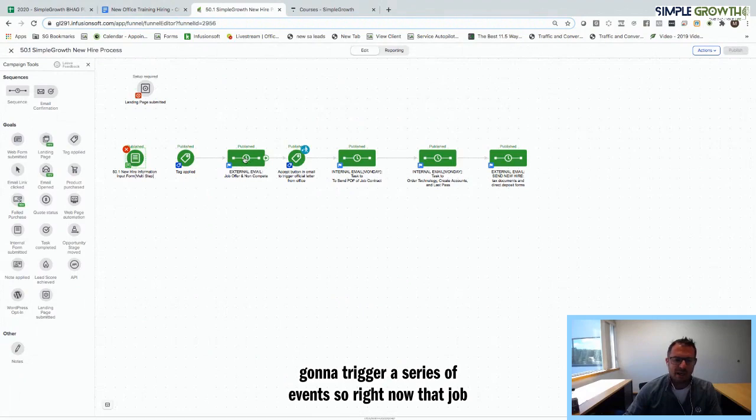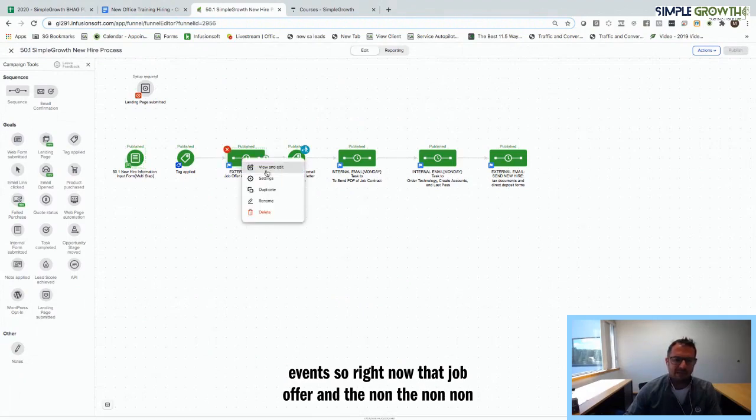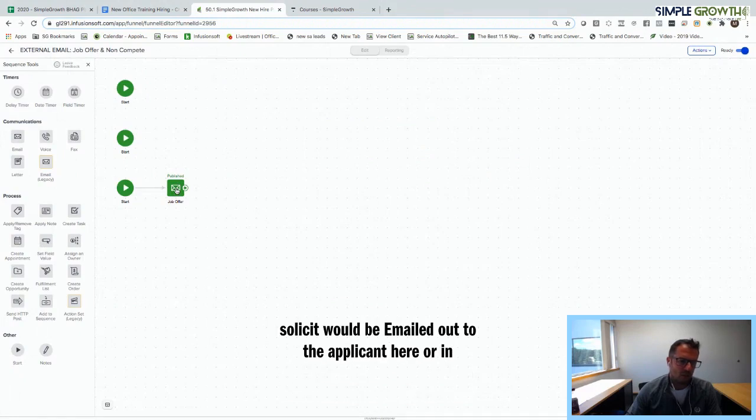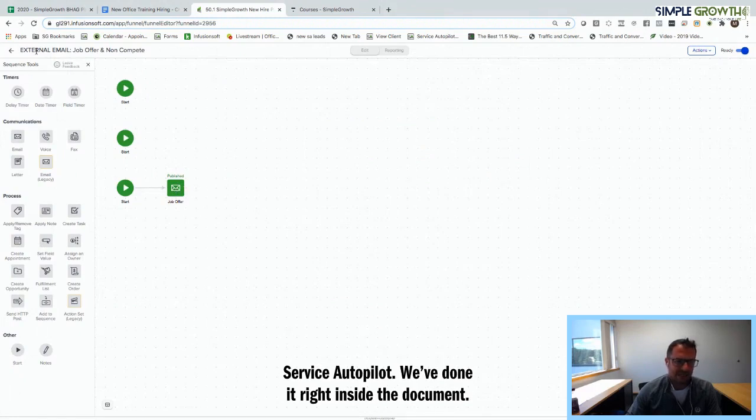So right now, that job offer and the non-compete or non-solicit would be emailed out to the applicant here, or in Service Autopilot, we've done it right inside the document editor.